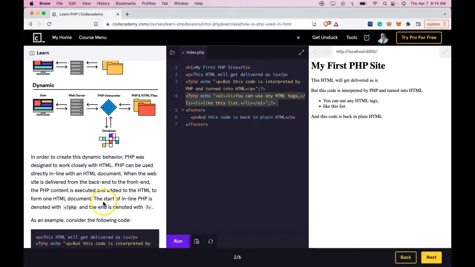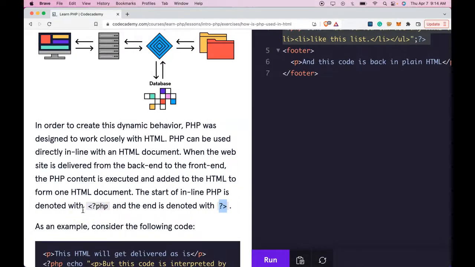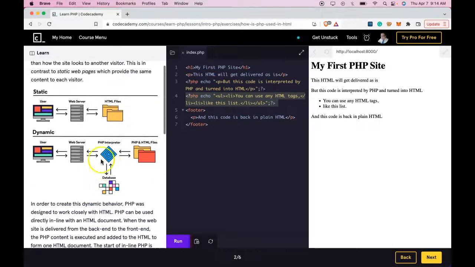And just remembering that the start of inline PHP is denoted with this here and the end is denoted with this here. That's probably the key takeaway from this lesson. Those two things, knowing how the start and the end of a line of PHP looks, and just always having in your mind that there is a PHP interpreter which allows us to serve dynamic content. As long as you're understanding that, you're getting this lesson, and I'll see you in the next one.